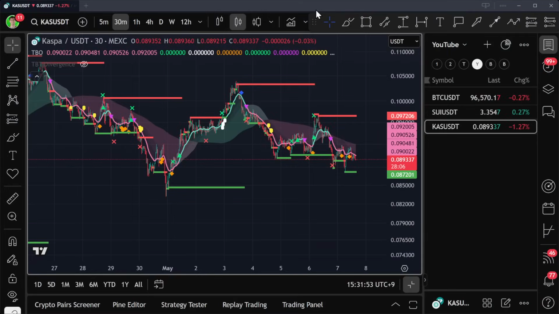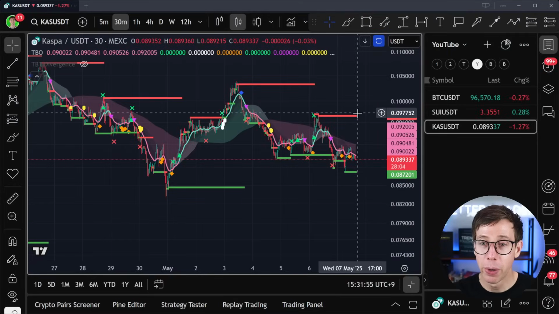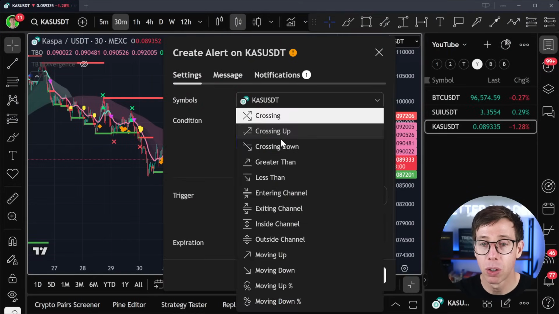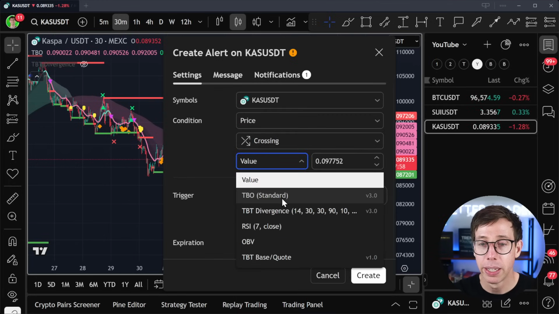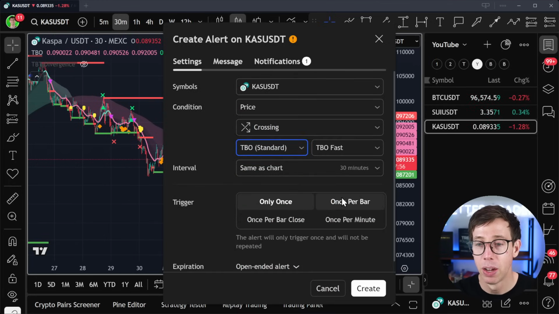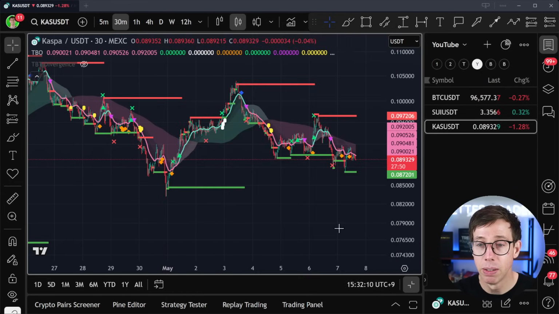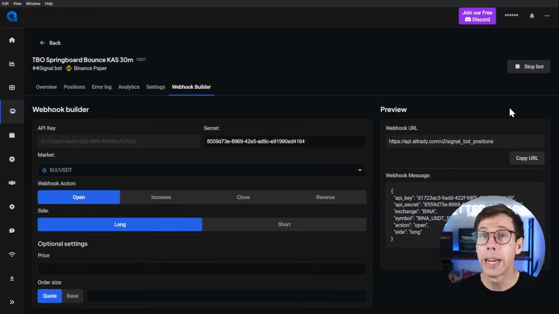We're going to go over here to TradingView, pop, and we're going to set up an alert. So when the price crosses the TBO fast line once per bar, perfect. Then we're going to have it send this signal to Altrady. There we go. So every single time this happens, Altrady will now create a new position. Unfortunately, I didn't check to see if CASPA is available on Binance. That would kind of help, wouldn't it? But this is still really, really, really helpful.